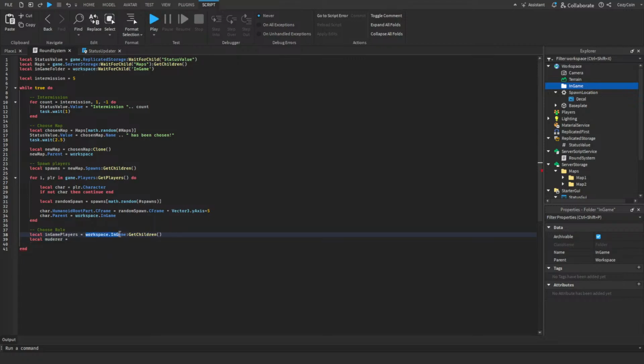So we can just replace these now. So the murderer will be a random person inside of this folder. Math.random, hashtag murder. Wait. Oh, in-game players. There we go.